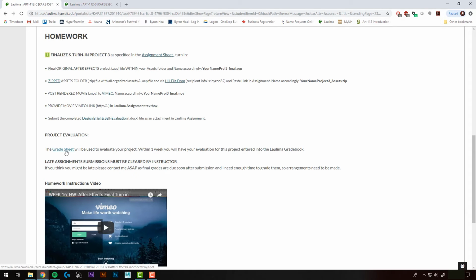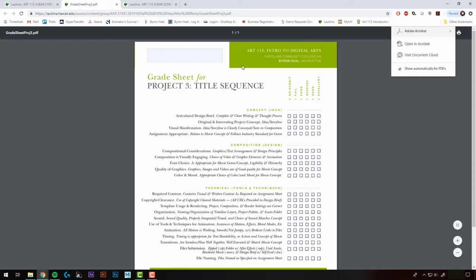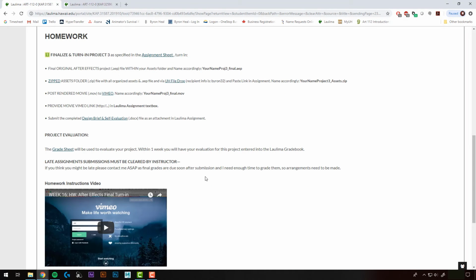I've attached the grade sheet here, which I'll be using to evaluate your project, so you can look through it and see exactly what I'll be marking on. Keep in mind that since this is the last project, I have to have it graded by a certain time. So if you think you're going to be late with it, contact me as soon as you can, because final grades are going to be due right away after the submission, and I need enough time to grade it.